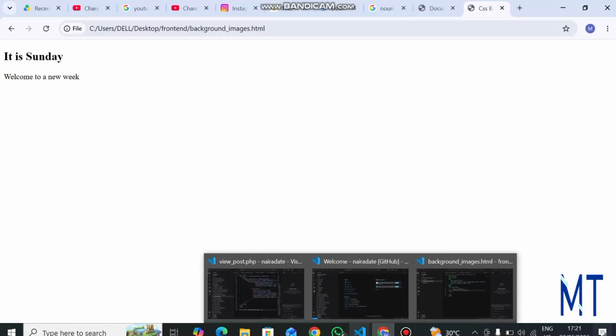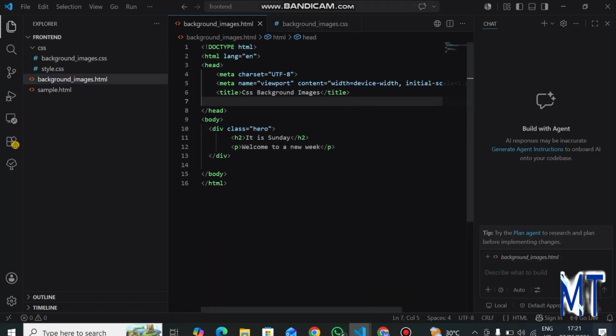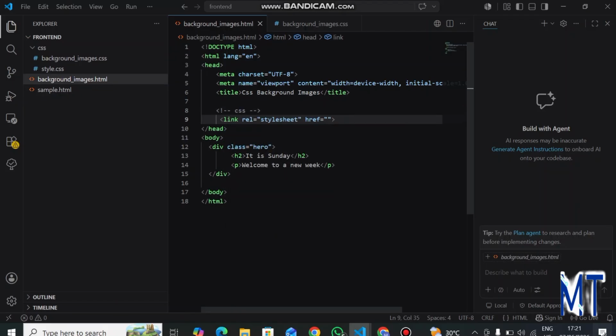Now let's transform it. So first let's link our CSS. Remember our CSS is in the CSS folder. So to link it, come here. Say CSS as a comment. And I'll say link. So it is in the CSS folder, background_images.css.